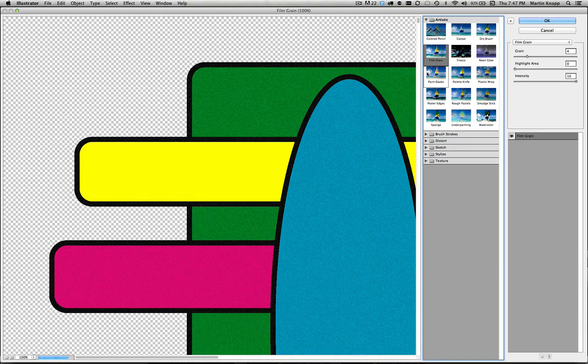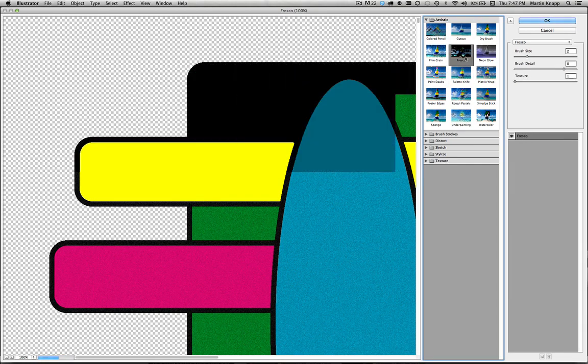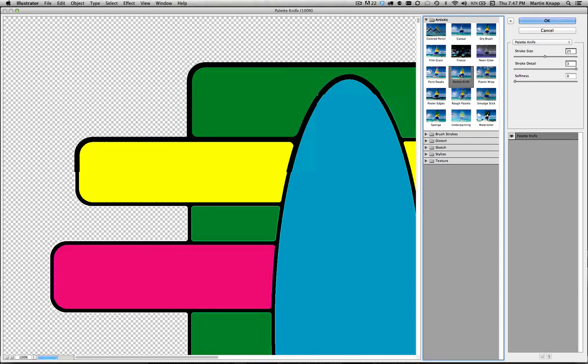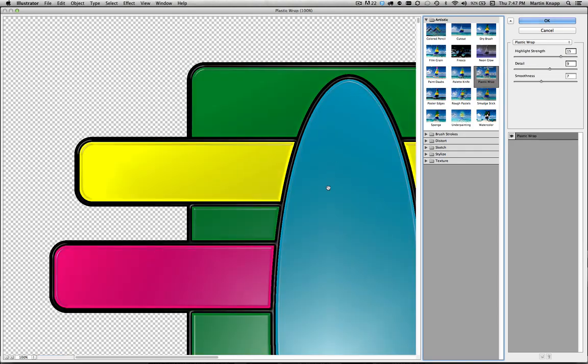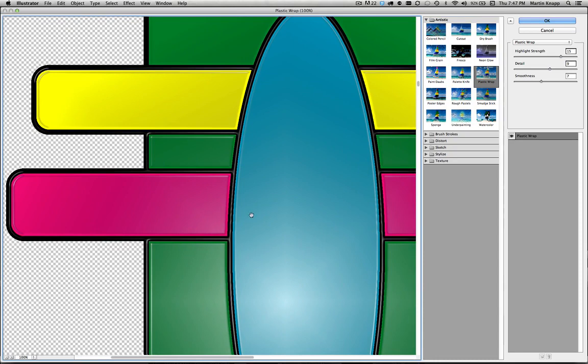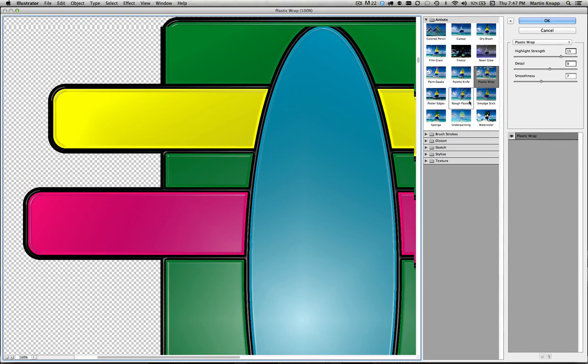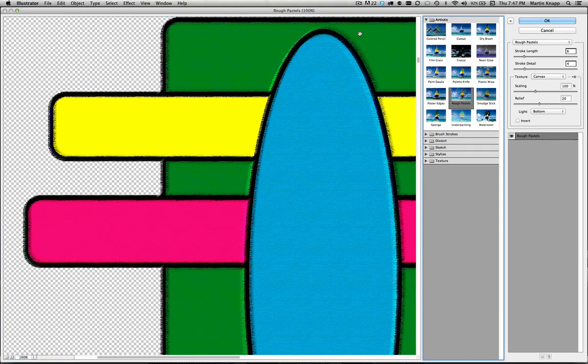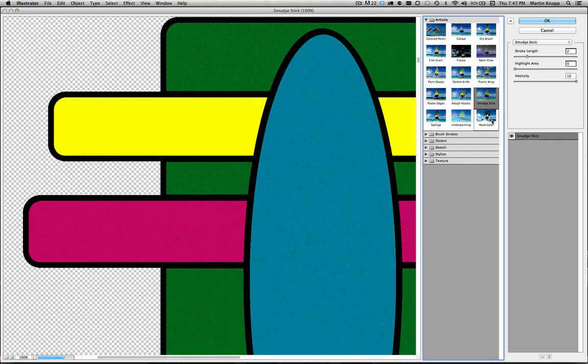So things like film grain, so you can see things are getting a little bit grainy, fresco, and you can see very quickly that you get a very dramatic change, something that looks a little bit like stained glass. Plastic wrap, looks like we have a little bit of a shiny plastic coating on top of this. It would be very difficult to try and achieve these things on your own, but you can actually go through this entire panel selecting each one of these and taking a look and seeing exactly what new effects you have.